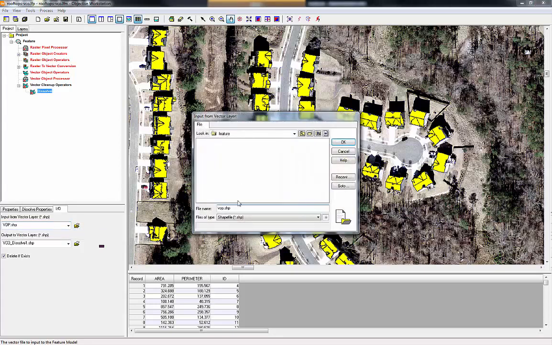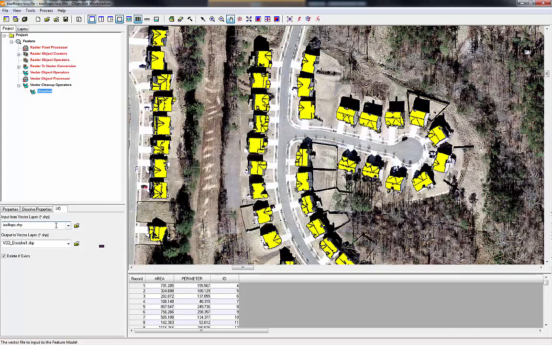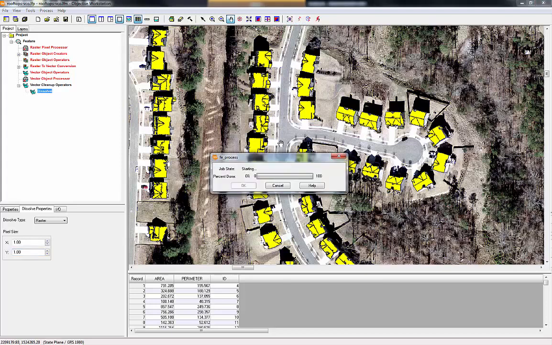So we will click the folder and we will grab our rooftops that we've been performing the region grow with, and open that up. So now Imagine Objective is going to perform a dissolve process on those rooftops. And just another setting here, we're just going to use the pixel size 1 by 1 for the dissolve type. And we'll go up here and click the lightning bolt and wait for the process to complete.